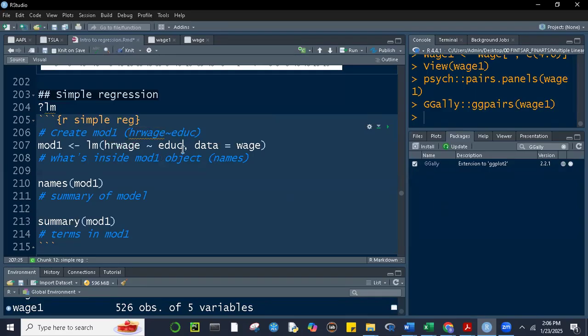Only one. If you're using multiple linear regression, then we could have placed here another one, expert. Or if you wanted all the other variables, just use this tilde and then dot. That means that R will use all the data in your wage data, except of course the hourly wage. Okay, for now, let's just use education.